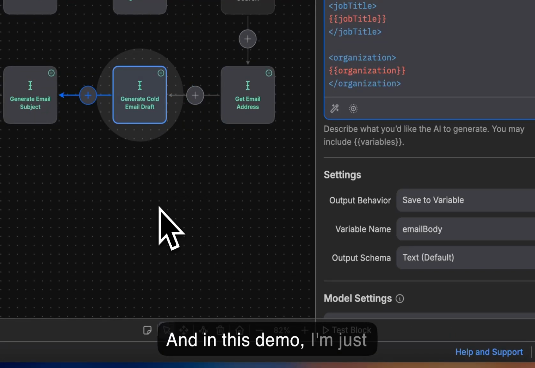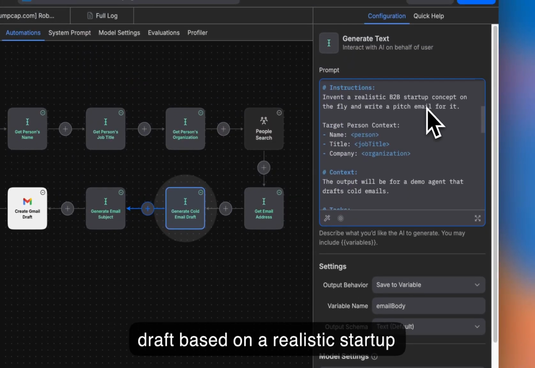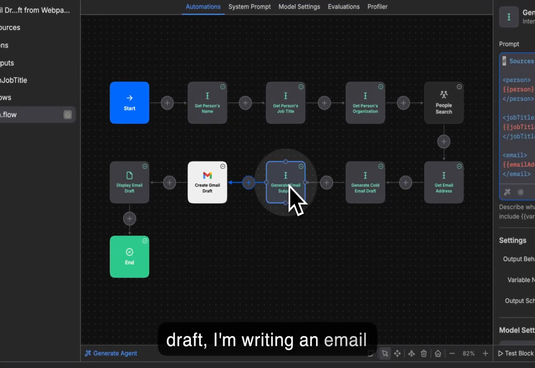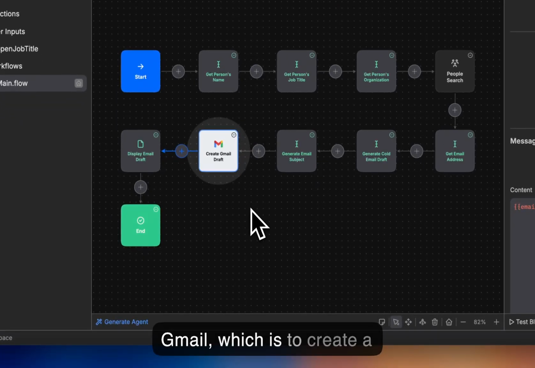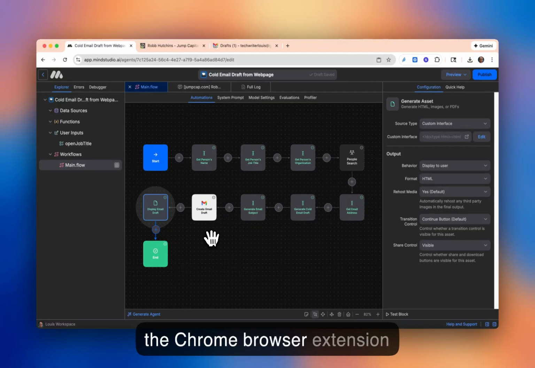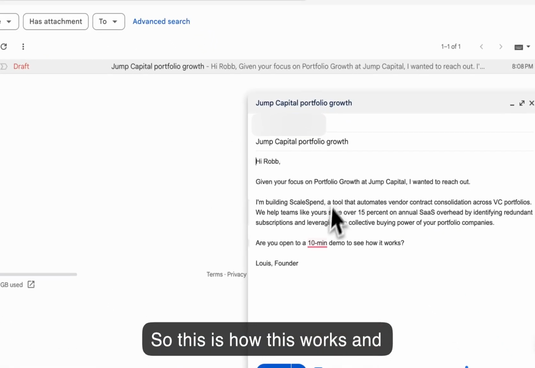And in this demo, I'm just generating a cold email draft based on a realistic startup concept. And then based on that email draft, I'm writing an email subject for that draft. And now I'm using one of the new blocks that is in MindStudio for Gmail, which is to create a Gmail draft. And as I showed you a moment ago, it will actually create the draft and put it into your drafts folder. And then it displays that just for the Chrome browser extension to show that it ran, and shows you a preview of that Gmail. And then it ends. So this is how this works, and this is how we get this draft right here.